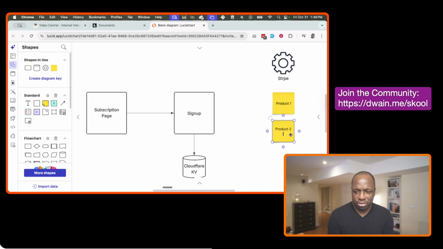Then you're going to set a price. Let's say product one is, what did we say, $69? And product two is $29 per month, a subscription. Okay, so we create those products in Stripe.